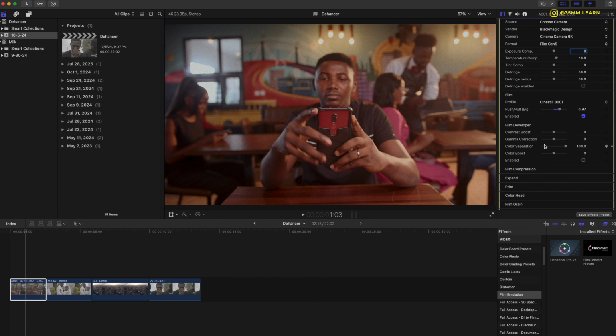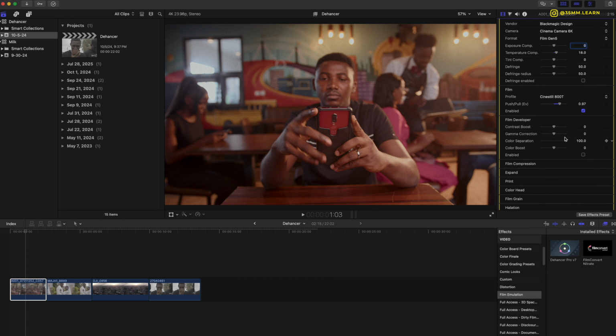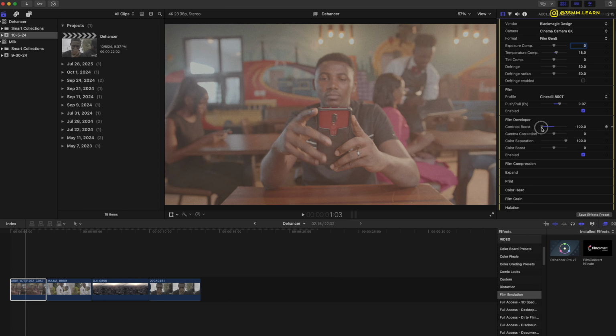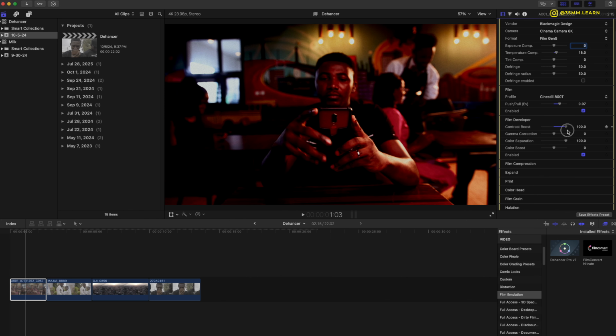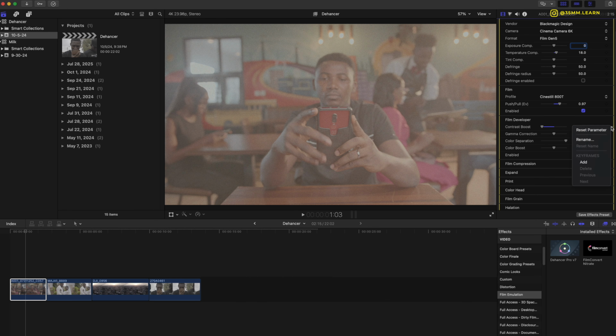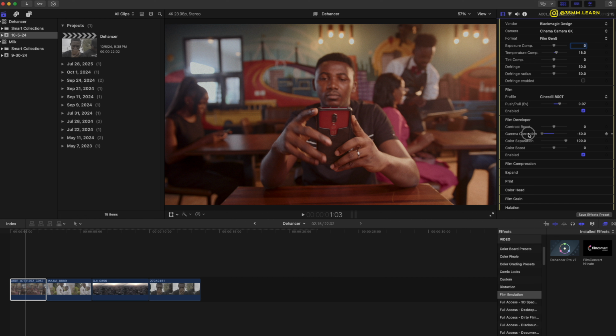Here is where you boost your contrast, your gamma, color separation. You can boost your colors and all of that good stuff. If you boost your color, of course it works like saturation, and if you boost your contrast, I'm gonna reset that real quick. If you boost your contrast, of course you have more contrast or you have less contrast, that's what that does. Gamma helps you to adjust your gamma in your video. This seems to look good. And color separation as well, the same thing.